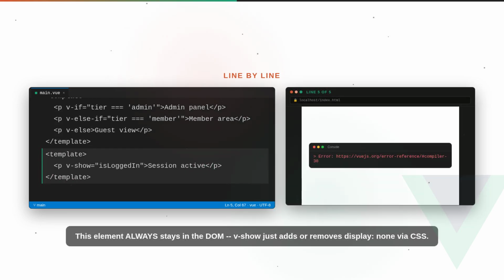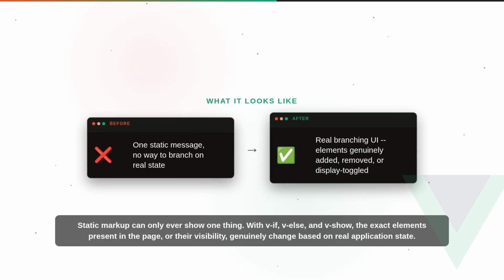This element always stays in the DOM. v-show just adds or removes display: none via CSS. Static markup can only ever show one thing. With v-if and v-show, the exact elements present in the page, or their visibility, genuinely change based on real application state.